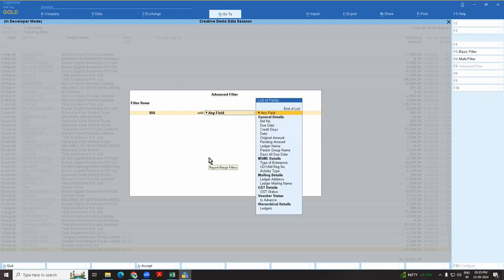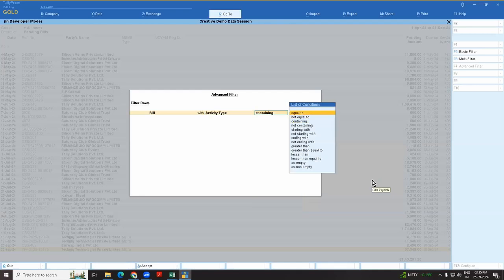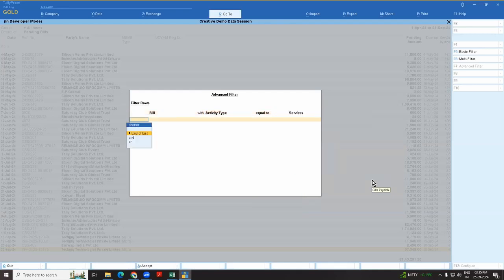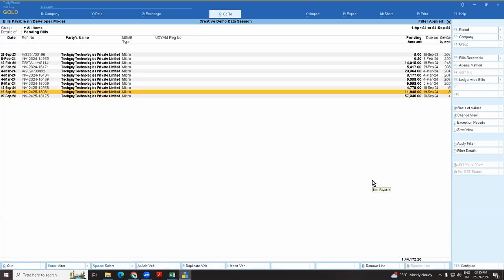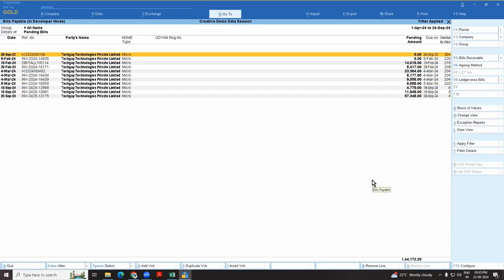with having activity type. Here is the MSME table. Activity type equal to service. End of list. Now I can see only due bills of parties that are lying under the service category. So that facility was not there in previous versions. This is the new enhancement.